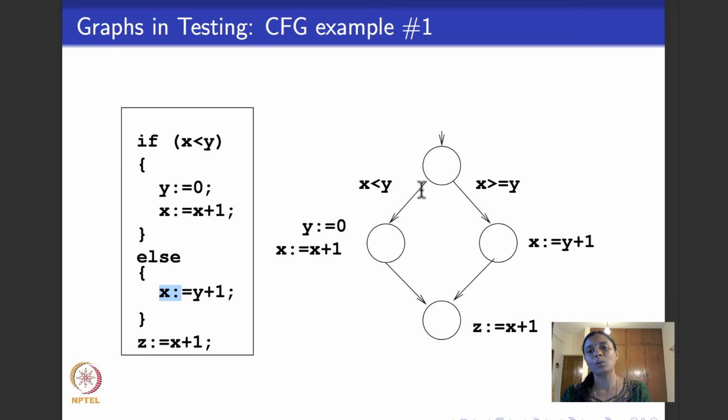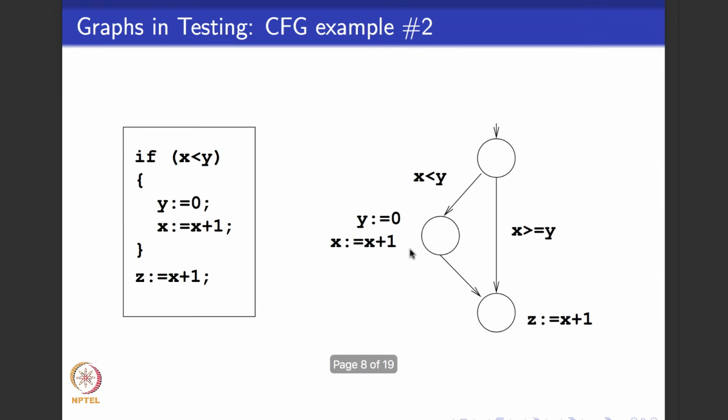Suppose x less than y was false, then the code takes the else branch and it comes here and executes the statement x is equal to y plus 1. So it doesn't matter whether it takes the then branch or the else branch. When it comes out of the if statement, it executes the statement. No matter whether it goes here or it goes here, it always comes back and executes this statement. So this is how we model a control flow graph corresponding to a particular program statement. Later I'll show you for all other constructs, for loops and other things, how those control flow graphs look like. Here is another small example.